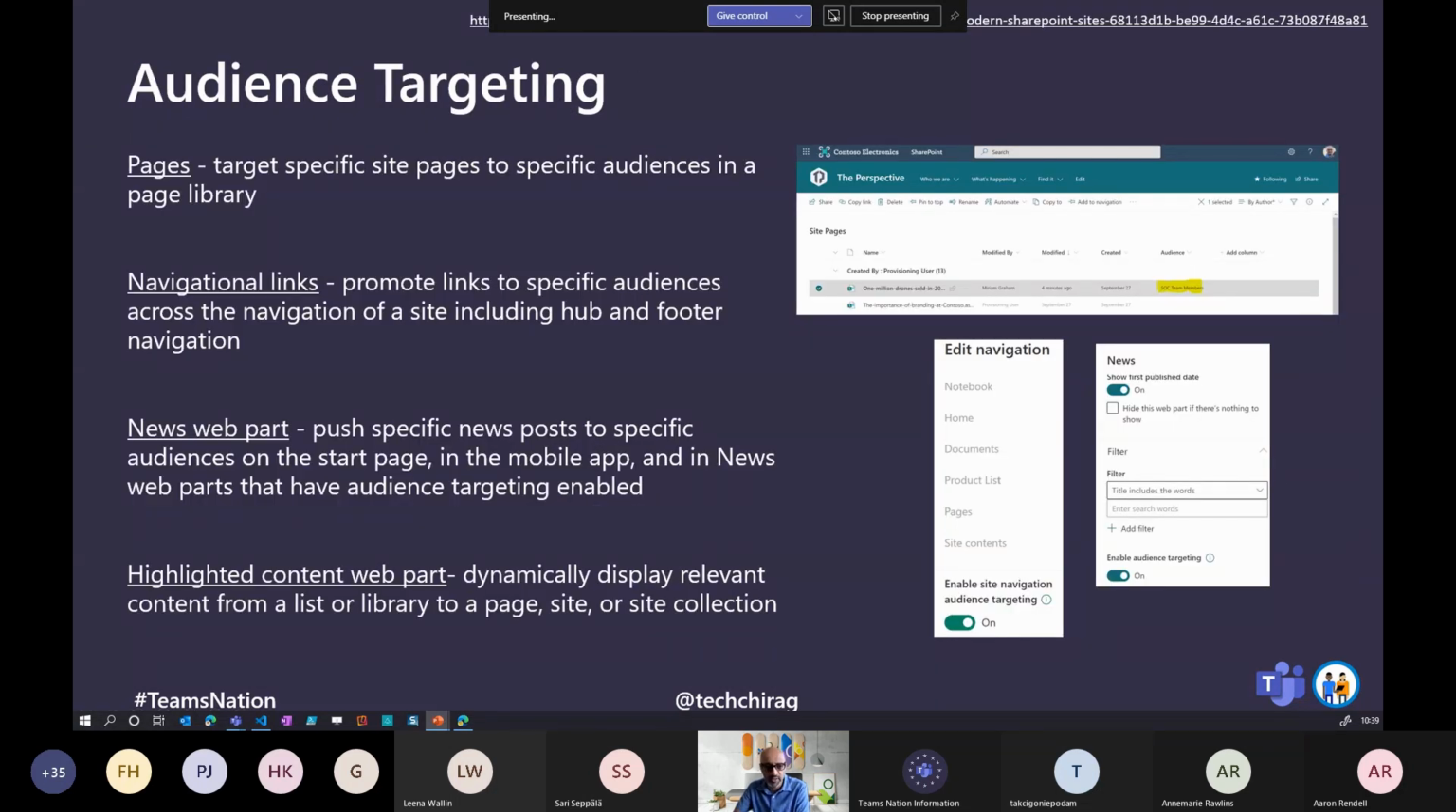And then we had a look at the audience targeting. So navigation is one of the areas you can personalize, but also you have your news web part. So be able to target specific news, as well as content like files and all those things with a highlighted content web part, being able to target to a specific set of teams or departments to have visibility of those files within that.